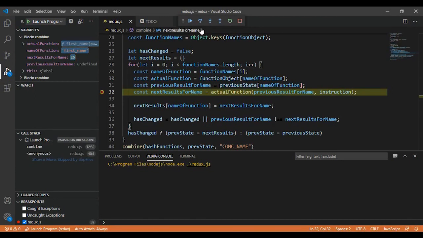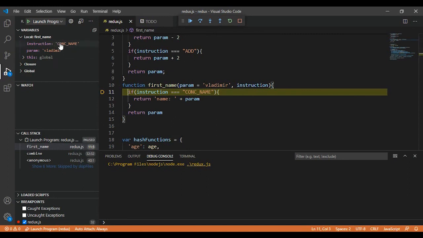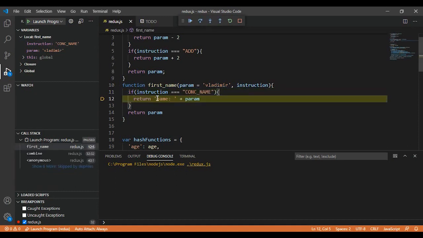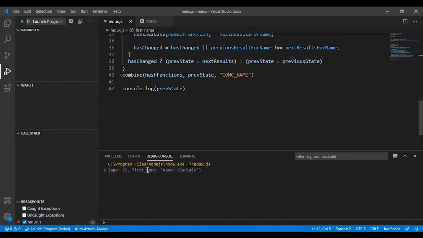Okay, I'm going to skip the age because I know it's going to be unchecked. However, if we get into this function, first name, this is going to hit because we have instruction called concat name. And we are returning name this. At the end of the program, 25 remains unchecked, and the first name got concatenated with the string prefix over here.